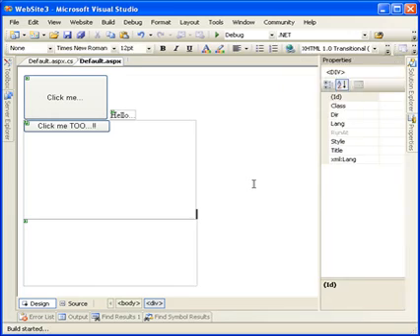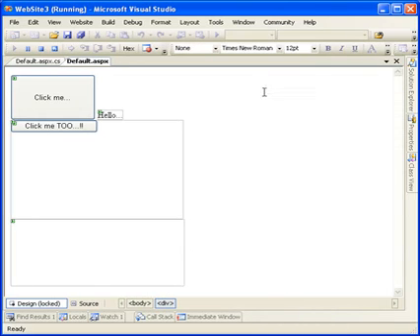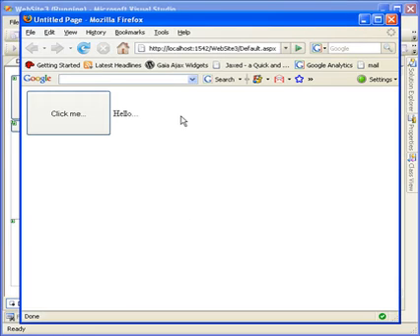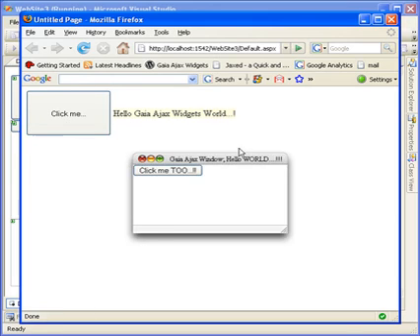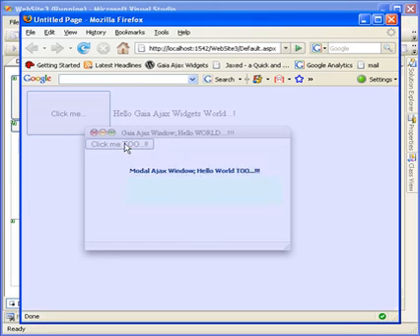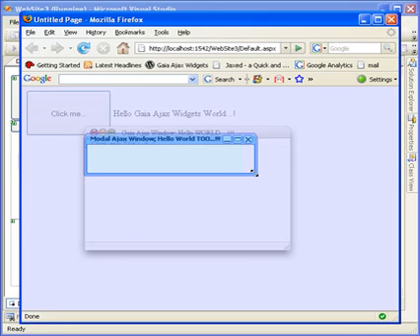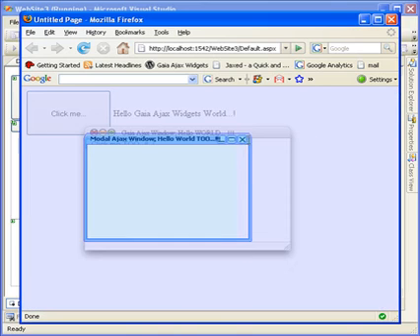The light blue skin is a skin which is coming up in the Spartacus release of Gaia. Yoo-hoo! And you see this window is modal actually.